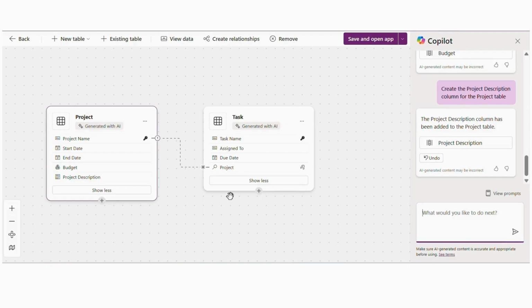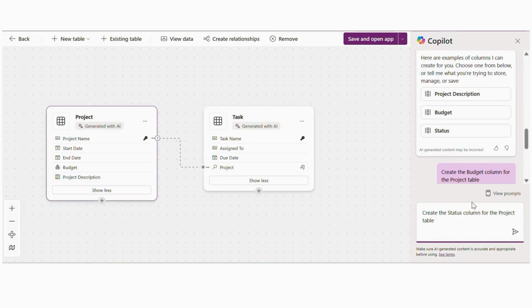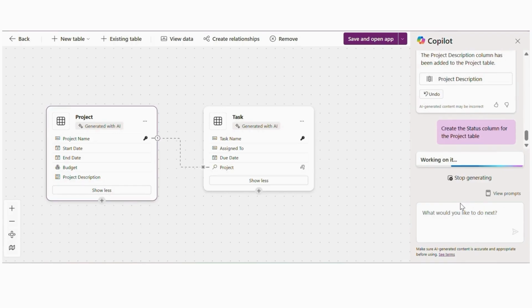These examples show how you can interact with Copilot to build your app step by step. Every request results in an action from Copilot, making app creation fast and interactive. Customization and deletion. To customize your app further, use prompts like delete the column budget or rename column to estimated budget. You can also change data types or adjust relationships.